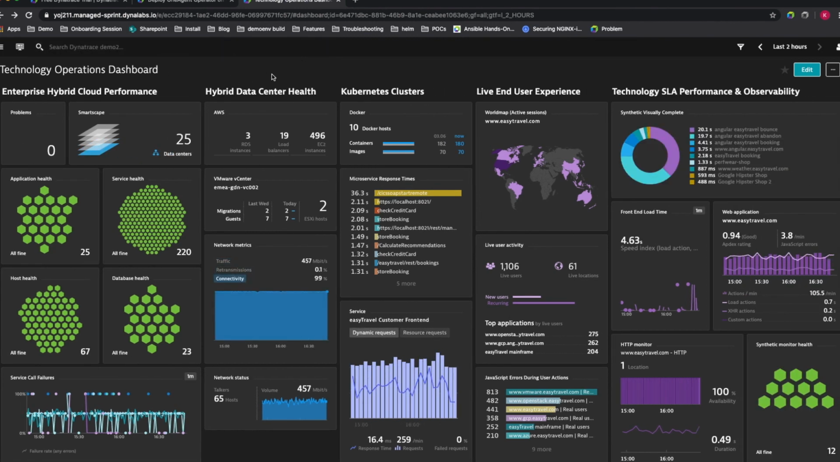Your Kubernetes cluster is now fully instrumented for infrastructure and code level data, which is backed by Dynatrace's AI Davis to provide meaningful data and true observability.